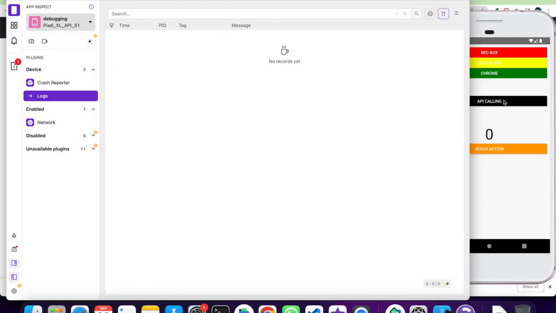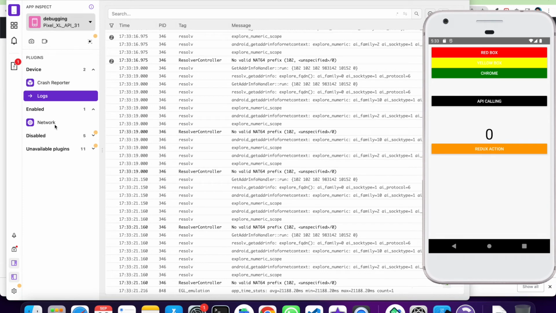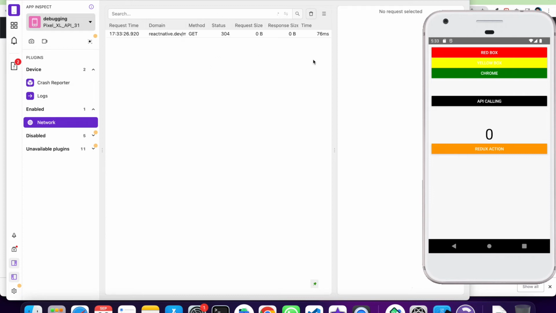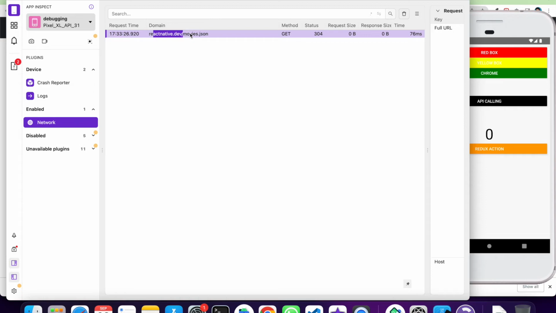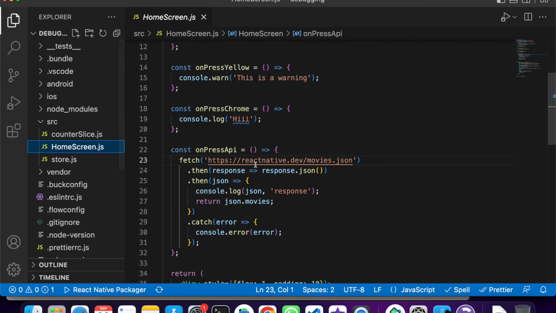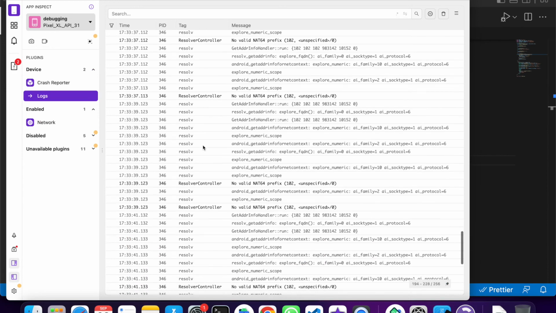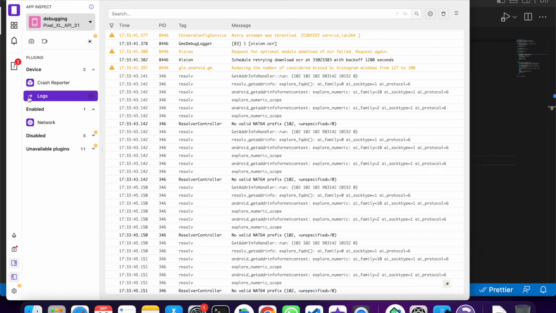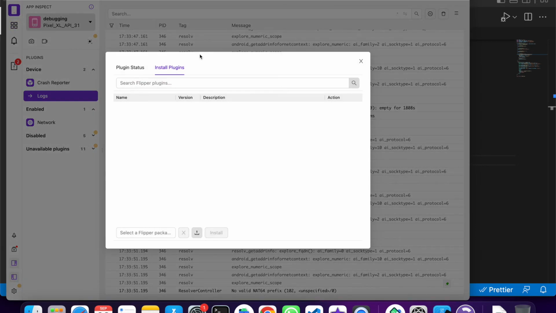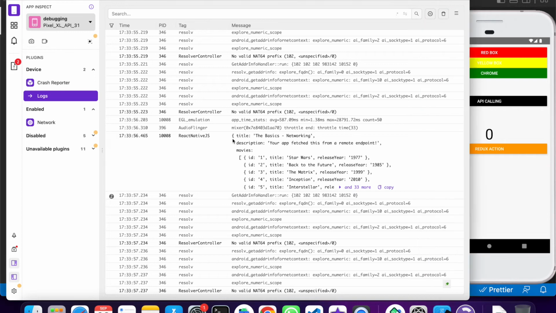Just go once more. If I click API calling, here you can see. Yes, we can check out the API call. What is the error coming? No, nothing is coming. Here you can see the API is calling React Native Data JSON, which is the API we added in the home screen, right? Here is the API call. Now we can check out the console, what log is coming. Just remove device. Okay, check once more. Yes, you can see the response is coming here, right?